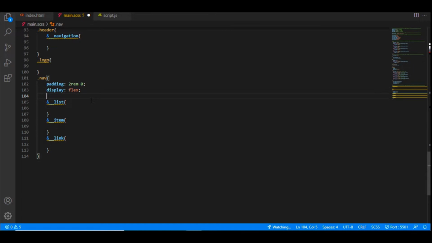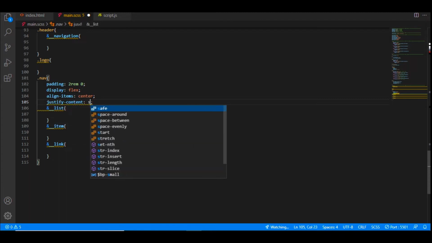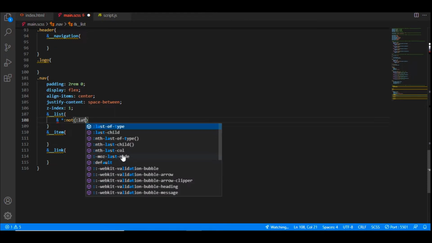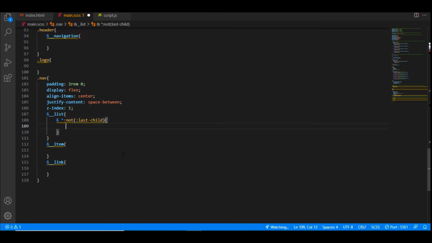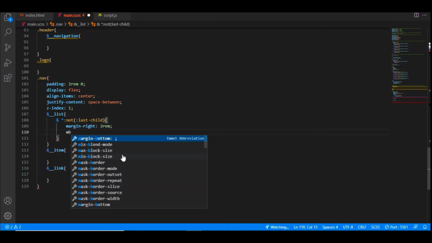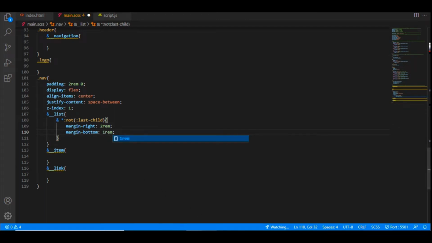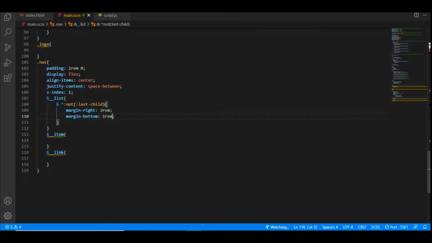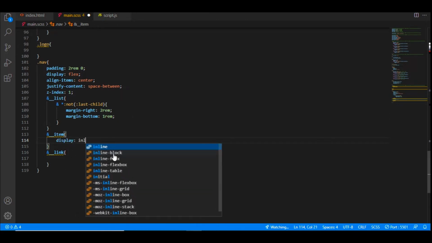We further set align items to center and justify content also center, but we can see that this is not justified center. We can say that you can justify content into space between and the index into 1 for the list, and we select all list items but not the last child. For the list items we have margin right of 2rem and margin bottom of 1rem. And for the items display inline.